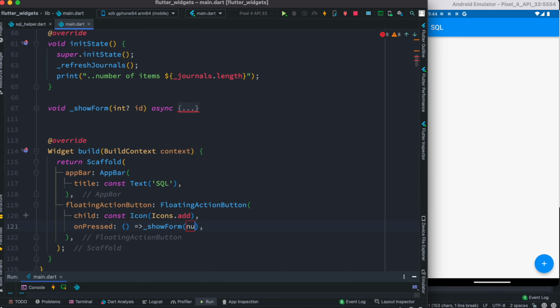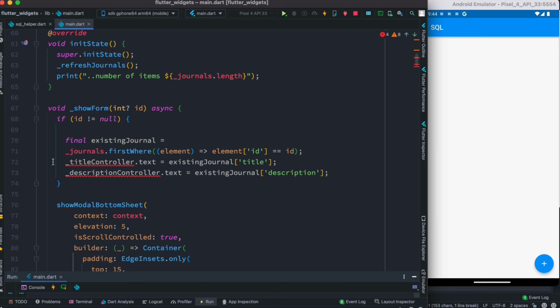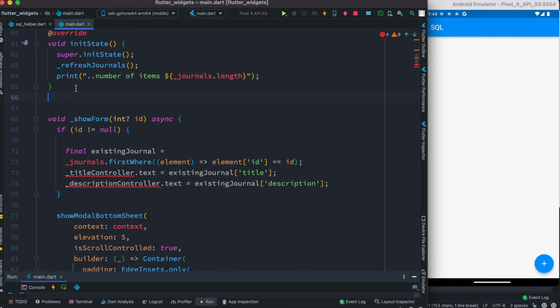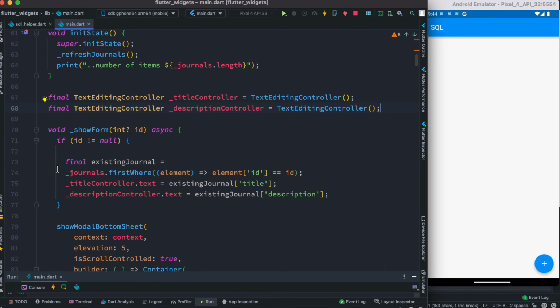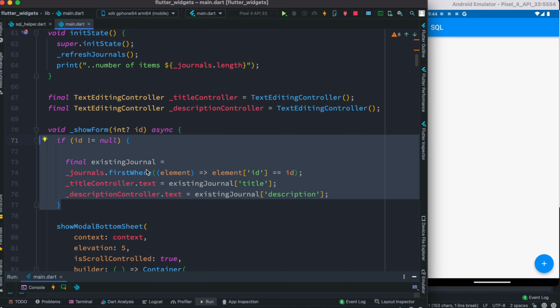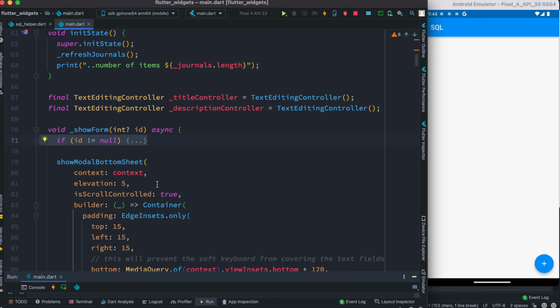Now as you can see over there, inside this we are going to use text controllers. We don't have them yet, so we are going to declare 2 text controller objects at the top over here, and with this our error is gone. Now inside this, first we are checking whether we have an ID or not. This would be used to update our items and submit in the database, so we'll look at that later. For now we're going to ignore that. And then over here we see that we have showModalBottomSheet. So this is what we want to be able to click and show. We are passing context and things like that.